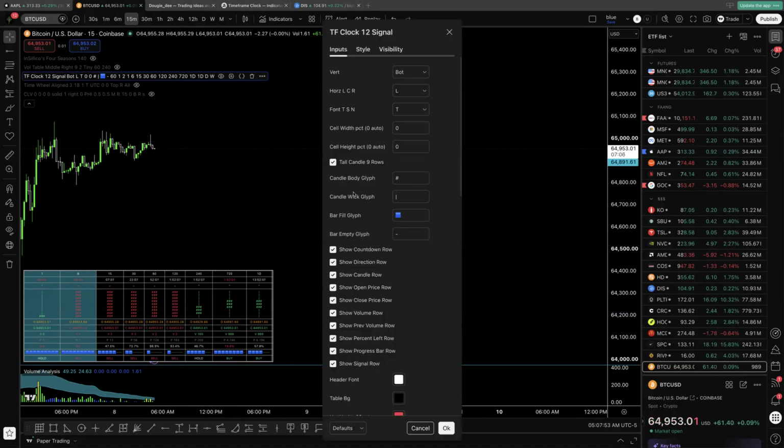I tried my best. But pretty much, you can also change this too, right? You don't have to use the pound. You can use any symbol, right? And same with the wick lift and the bar fill. If I want to use a different emoji for the bar fill, I can. It just doesn't have to be the square.